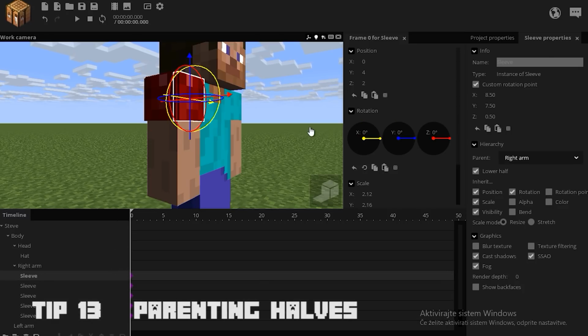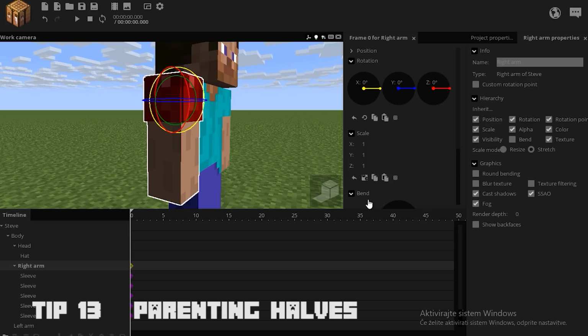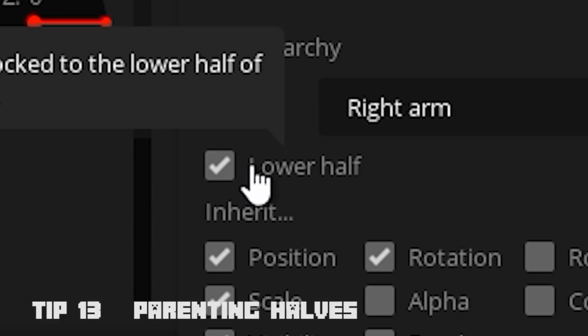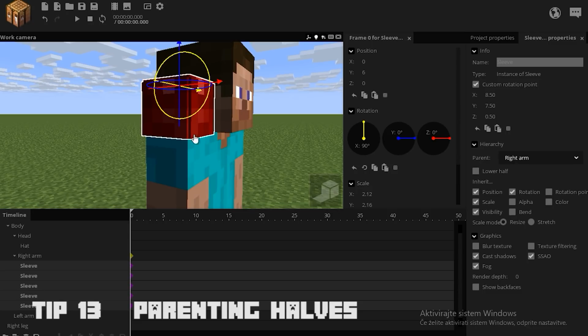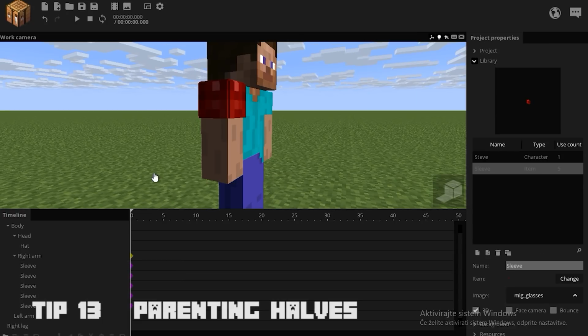Now I decided to give my Steve a random red sleeve out of 5 separate items for each face, but when I try to bend Steve's arm, this happens. Well, if you're encountering this issue, you should probably select all your sleeves and go to the hierarchy options and untick the lower half. So now, it should jump up a bit, but now it's locked onto the upper half of your arm. So if I move this down right now, there.